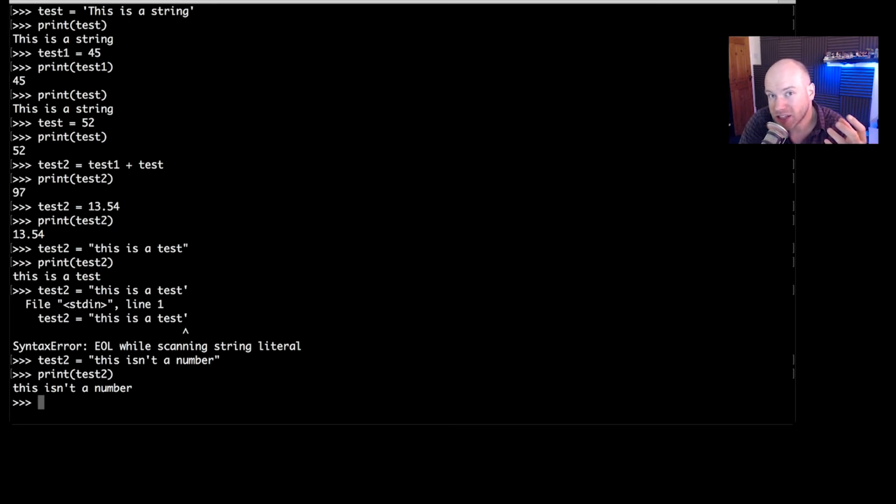Now, one thing I really do like with Python is the fact that it allows you to have multiple assignments all on one line. Some people don't like that because maybe it's a bit difficult to read.